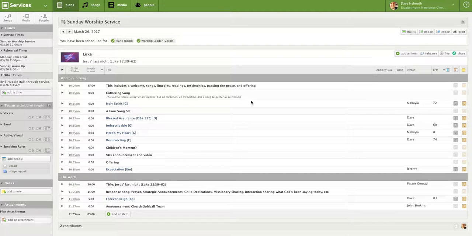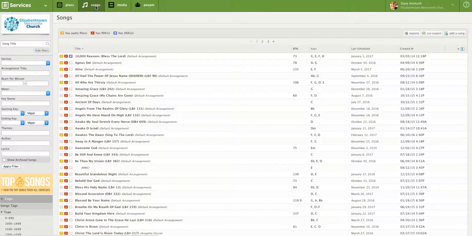When you go into Planning Center, you might be in the schedule for Sunday or wherever. You have 4 tabs at the top. I think you should have 4 tabs. But you should have plans and then songs. And if you click on songs, that takes you into where all of our songs are.